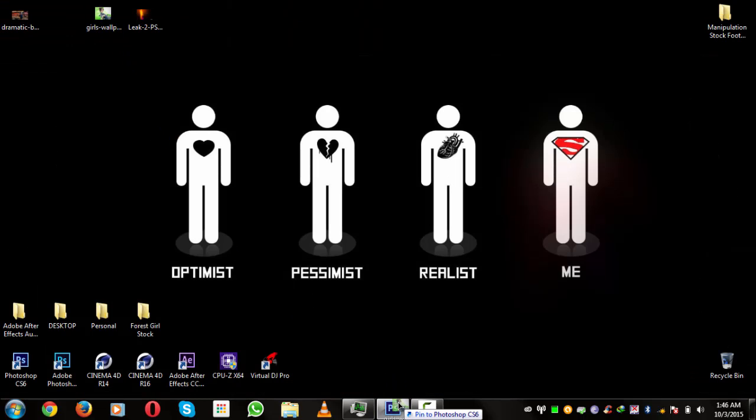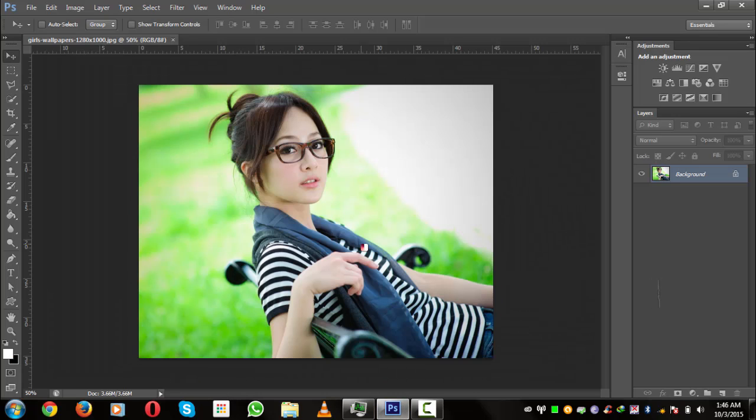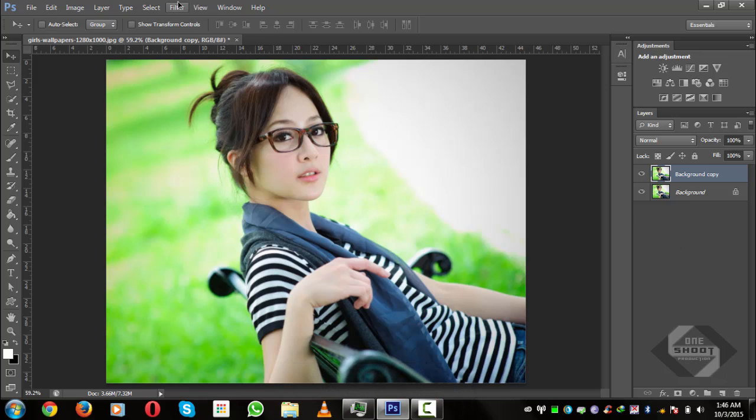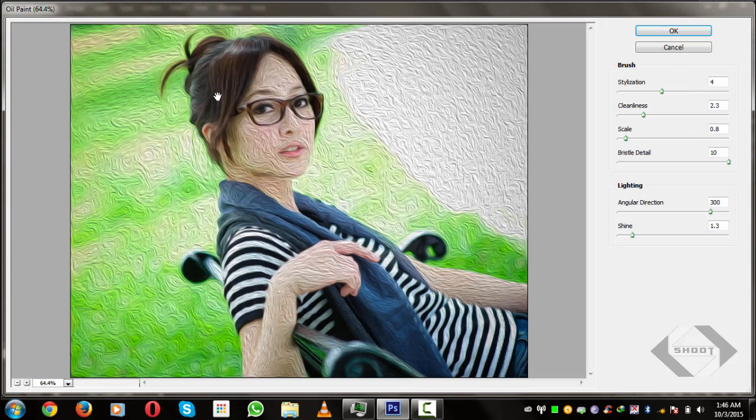Let's take it into Photoshop CS6. The point of note is that now I am using Photoshop CS6, so we will create a copy of this. Now we will go to Filter and Oil Paint. The settings are simple. This is a detailed image, so we have to focus on that. The stylize should be minimum, so there are fewer curves. I recommend this setting only for this image.